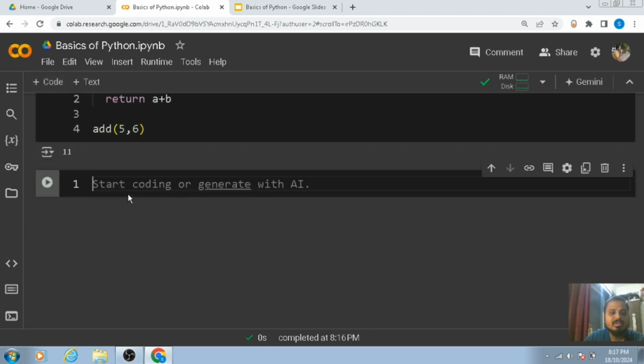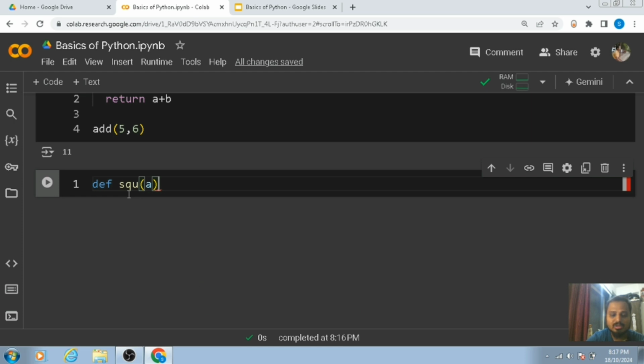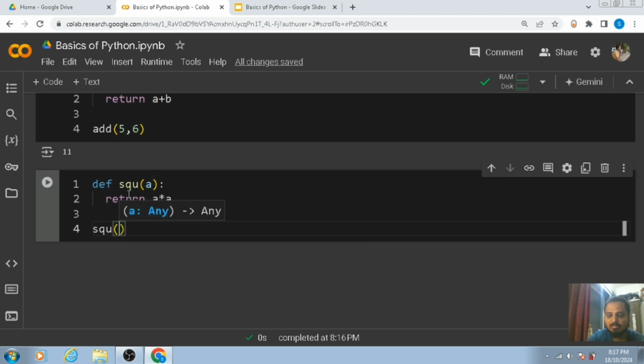Now let me make another function which will give us the square of any number. Let me write def, and the name of my function is squ, with the parameter a, because to find the square I need only one number. It will return a into a. Now let me call this function: squ, and I want to find the square of number 5. Let me run this. Here you can see we have 25.